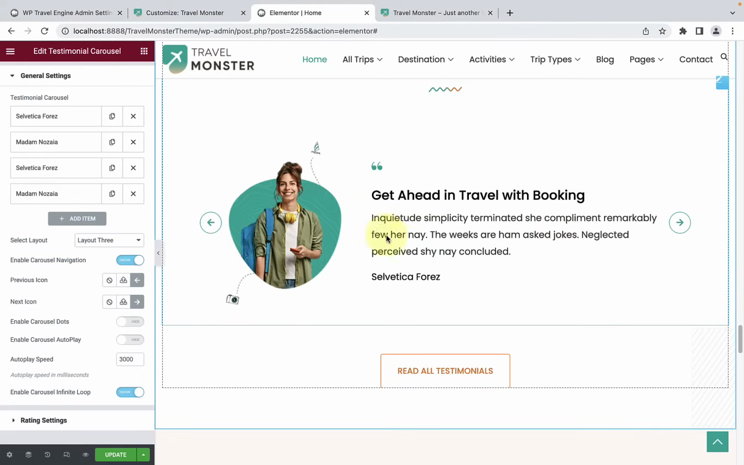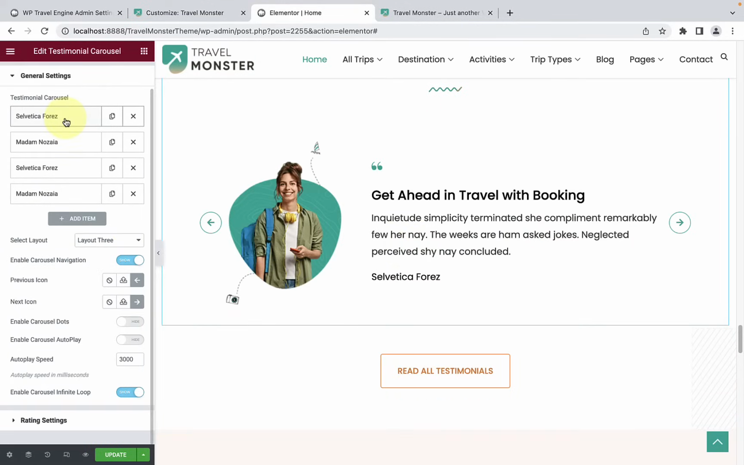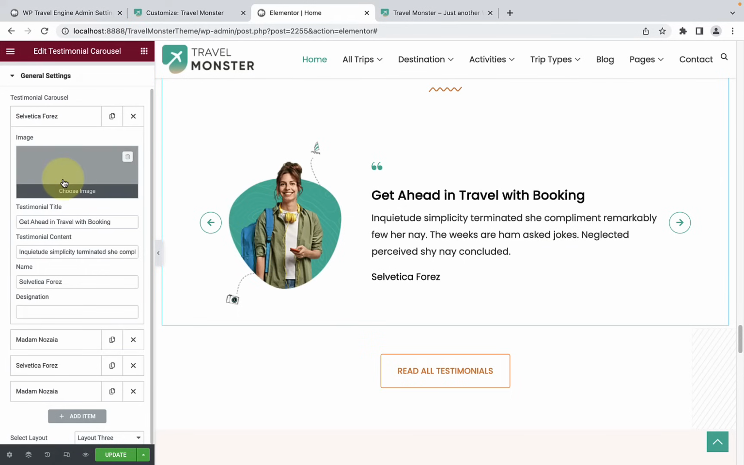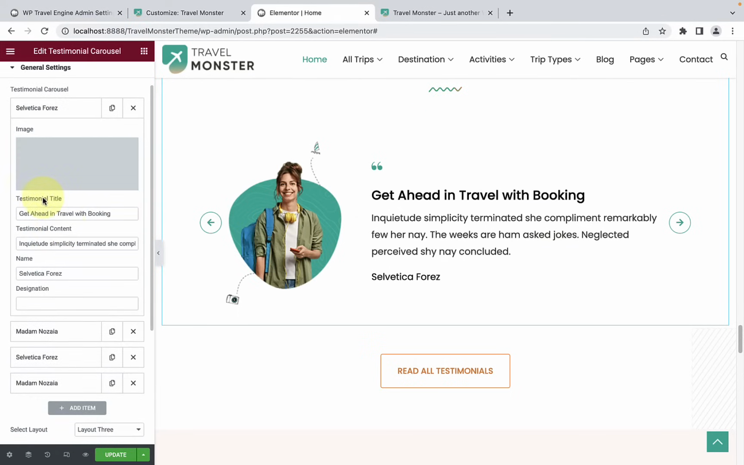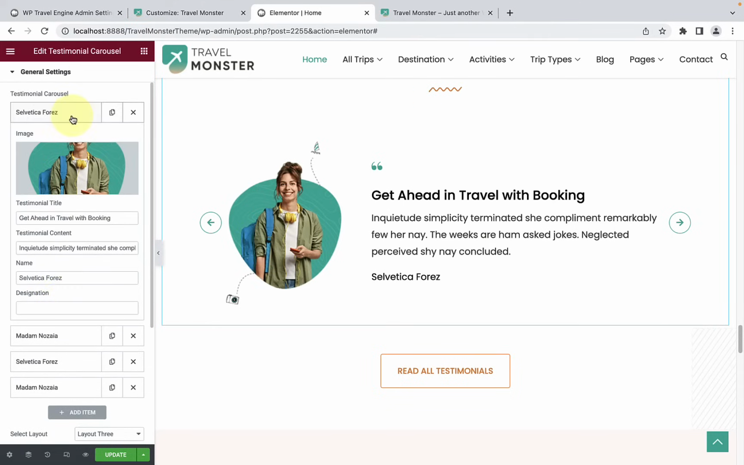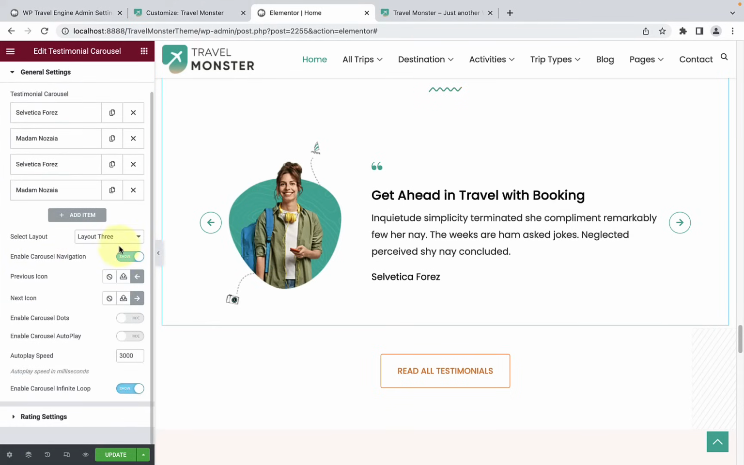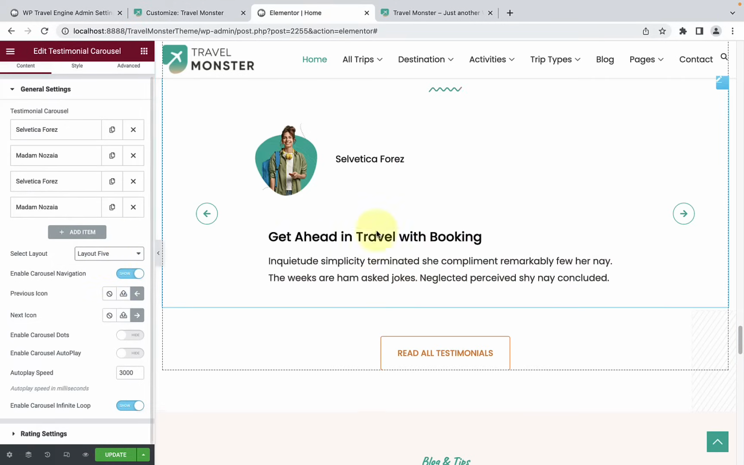If you wish to edit the testimonials that are already here, you can simply click on the name. You can change the image from here. You can add in the title, the content, the name, and the designation from here. You can also select the layout. So you have a bunch of layout that you can select from. You can select any layout of your choice.